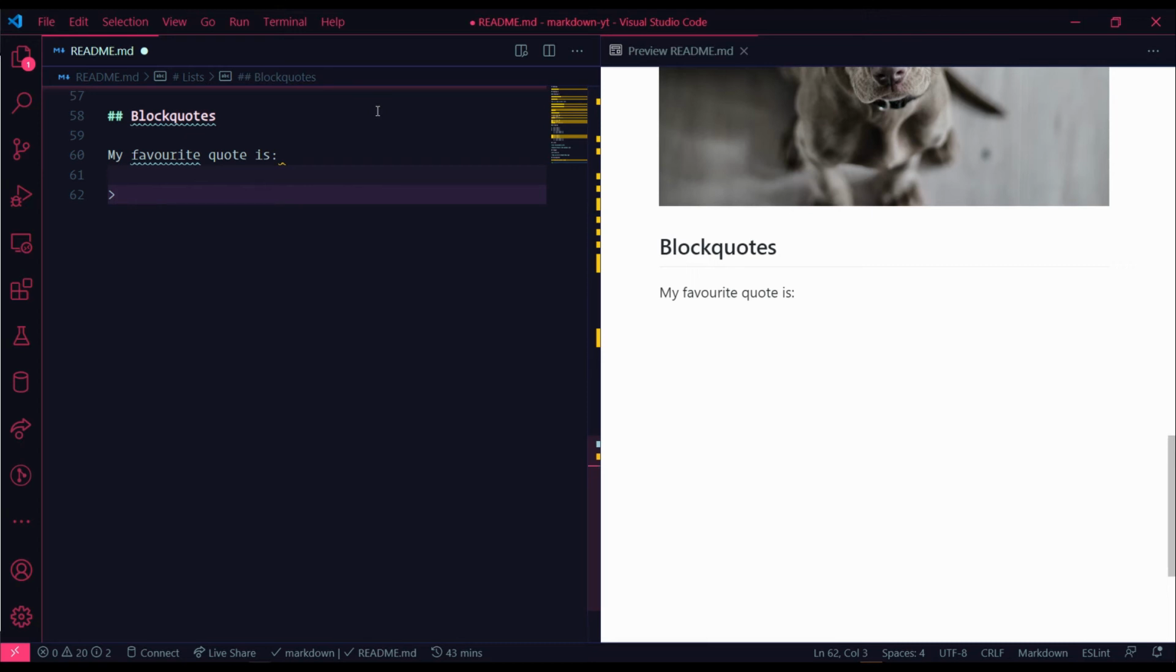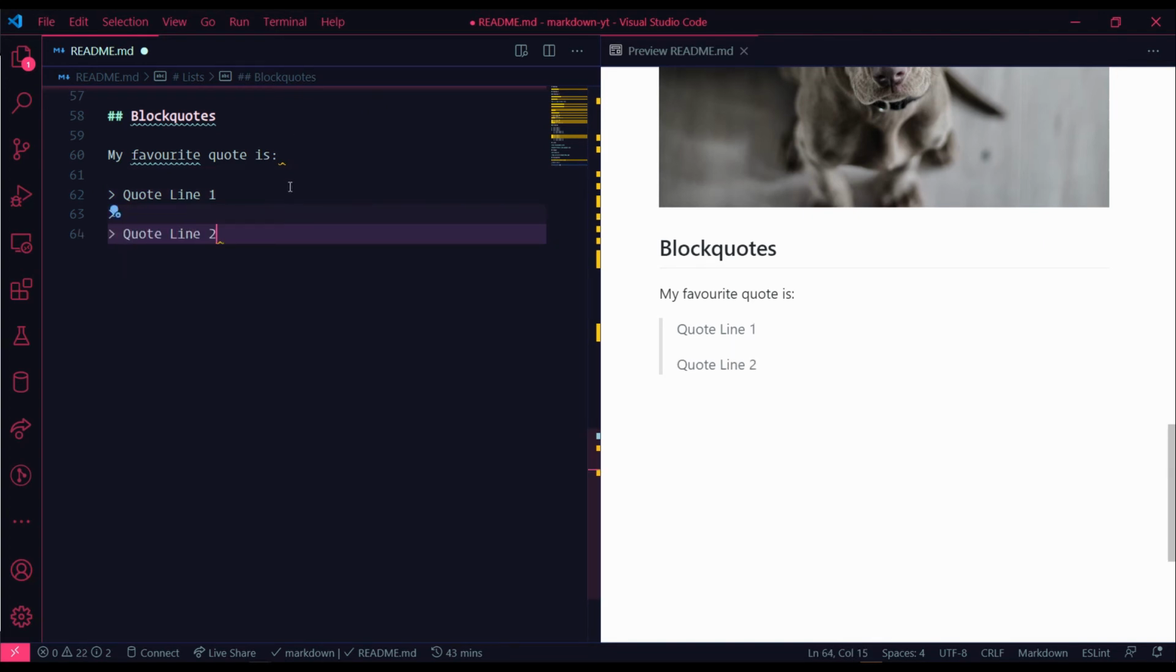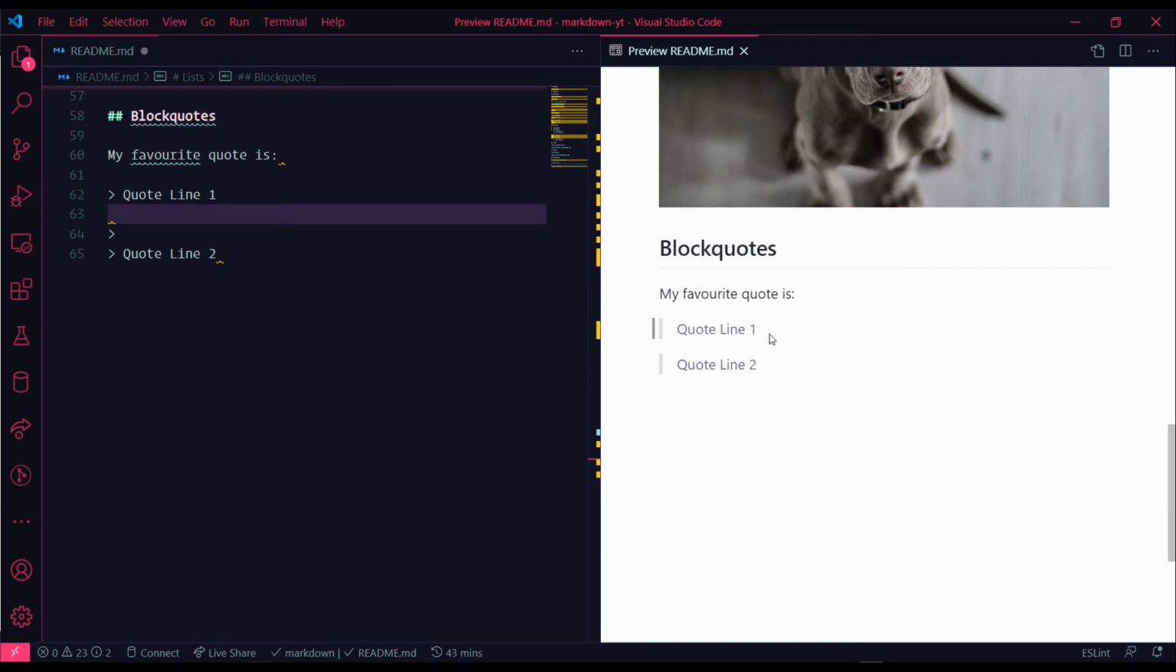And you can type something in. I don't know what quote to use, so I'm just going to type quote line 1. And you can also continue it if you keep going like this. So that's one large block quote right there. But if I put a space here, then the block quote is going to be spread out because there's a space there. So just keep that in mind.